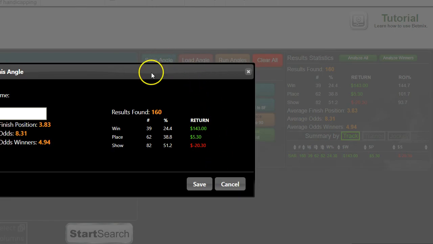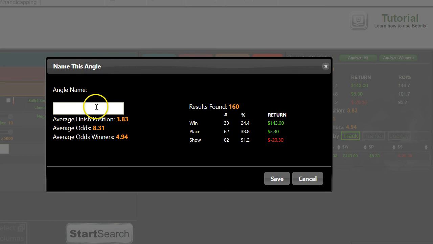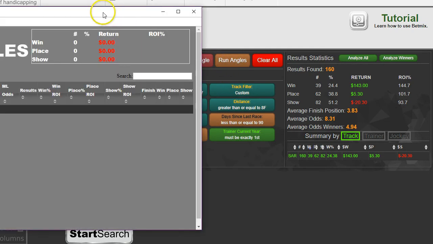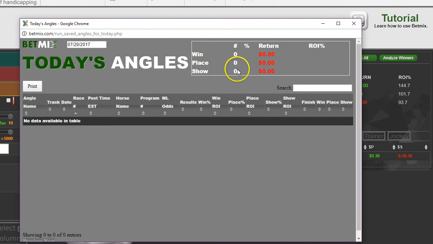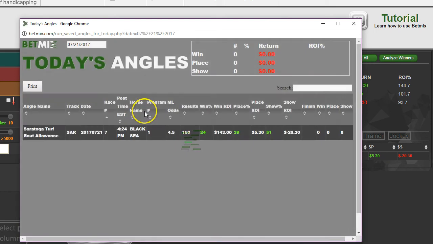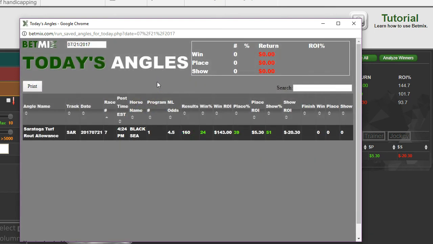You click the save angle button and you give it a name. We'll call it Saratoga Turf Route Allowance, and you save it. And now you have that angle in here, and when you run it, we'll click run, and of course it's going to return 0 for today because there are no horses running at Saratoga today. We'll go ahead and look at Friday and see if there are any. There is one that meets this condition on Friday.